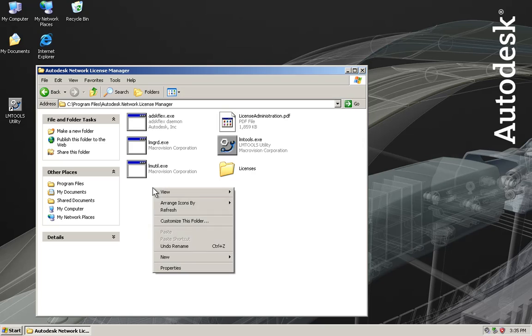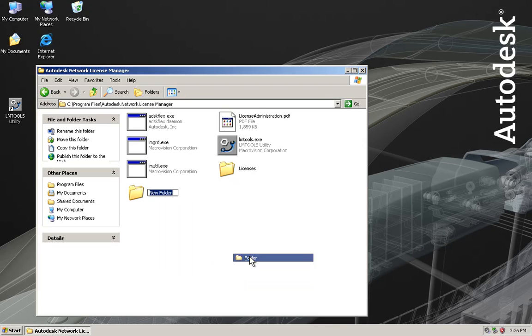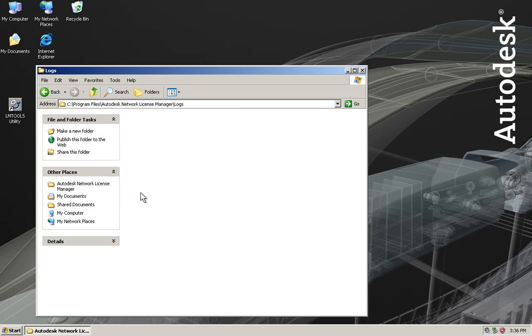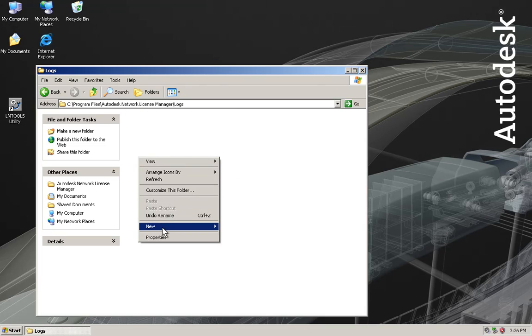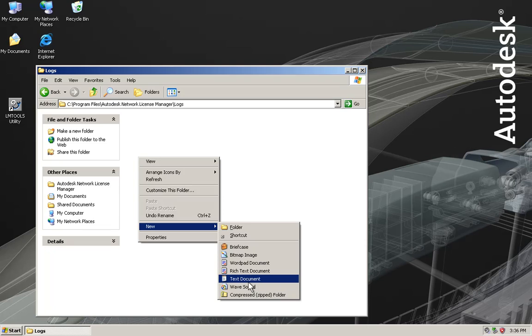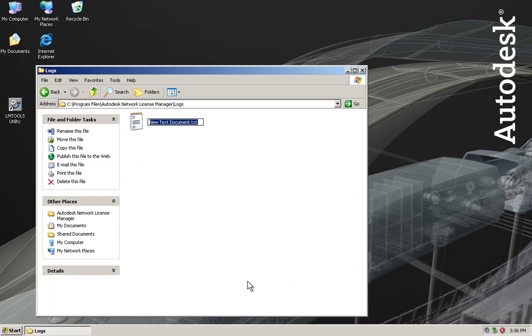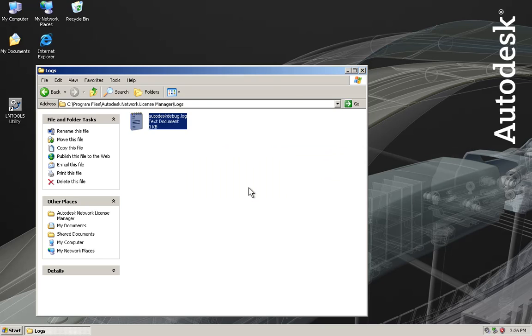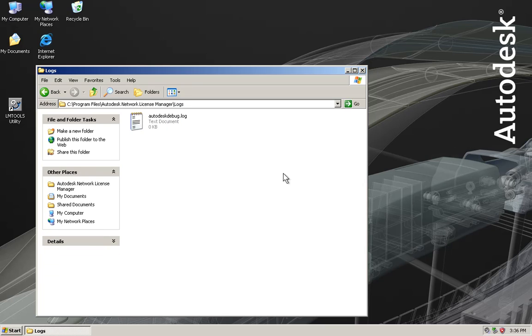Back at the installation directory, I'll create another folder called Logs. This is where the License Manager will keep a debug log file that you can refer to if you have any troubles running your License Manager. This is just a text file that we've renamed to have a .log extension. You can give the file whatever name you like, but you must have a .log extension instead of .txt.